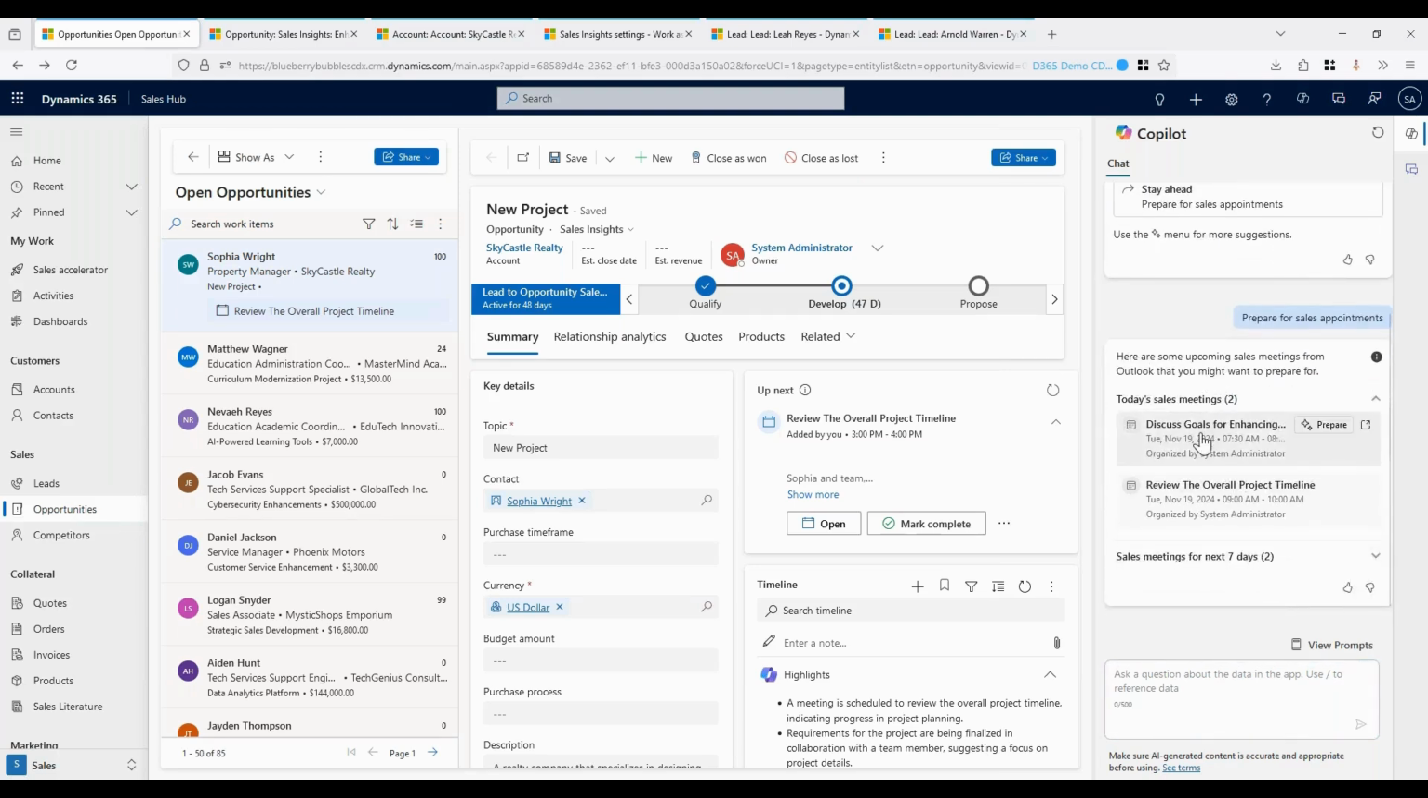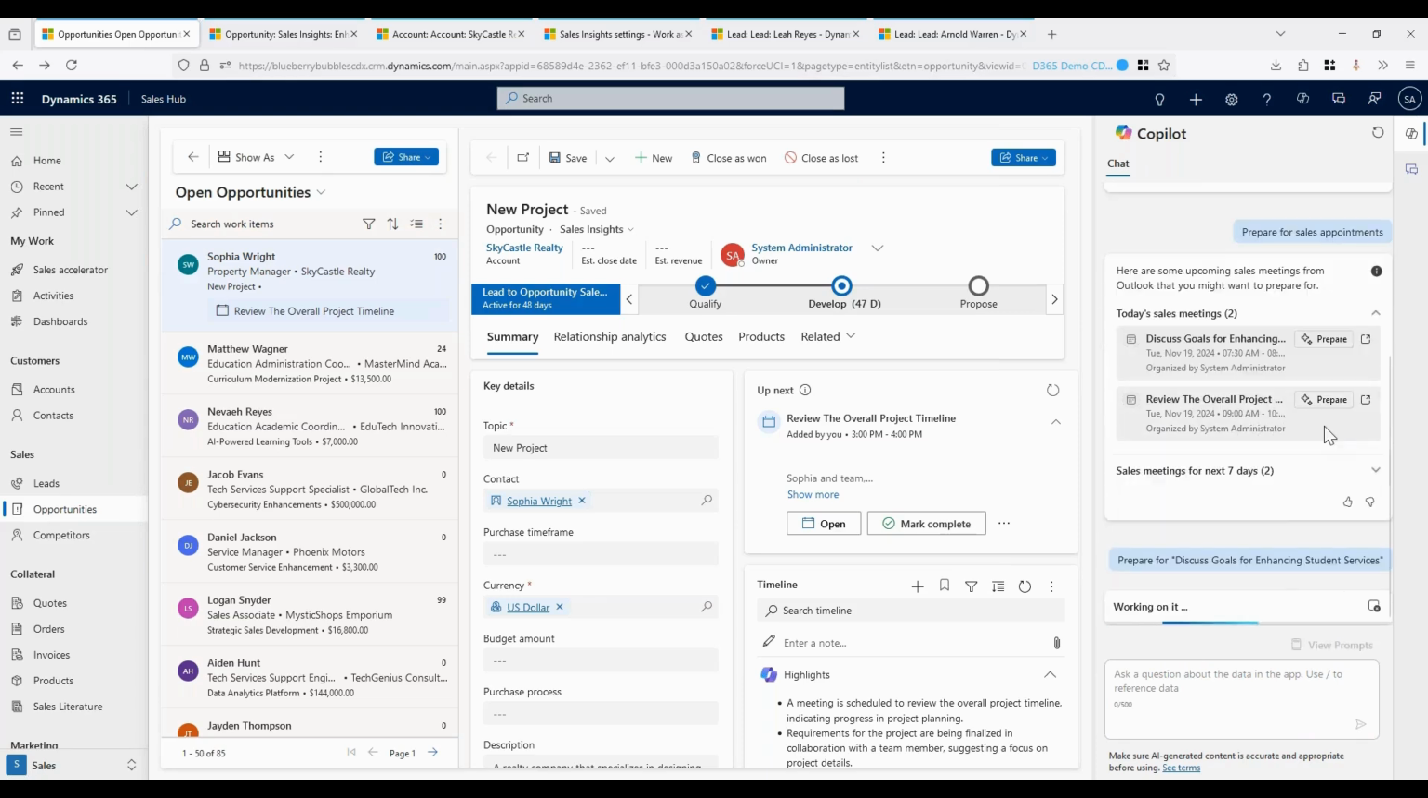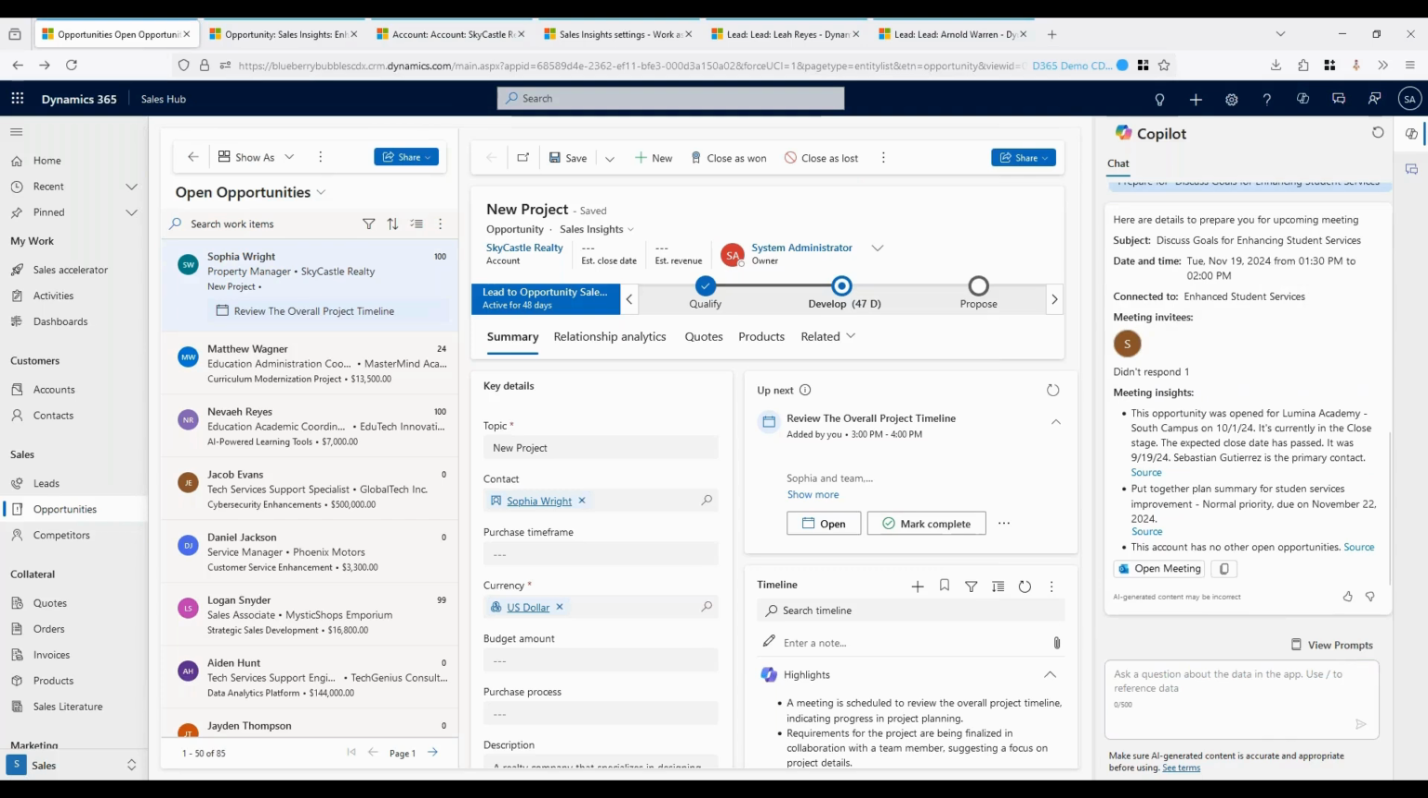And then what it does is it brings up all your sales meetings that are happening either today or that are in the next 7 days. And by hovering over any of these, we can click Prepare. What this will do is it'll bring up a little summary about that opportunity or the meeting. And we can see here that we have our subject of that appointment or meeting, the date and time it's happening, and what opportunity it's connected to.